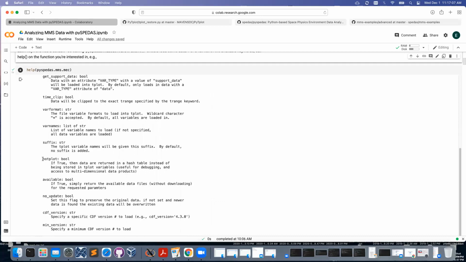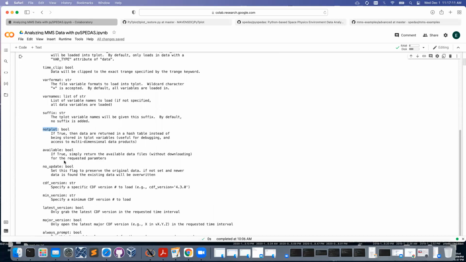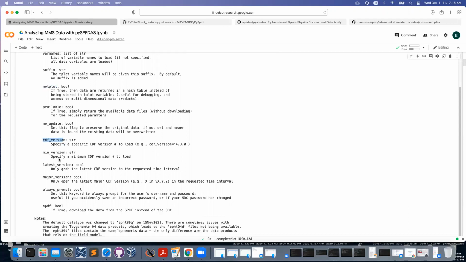You can tell it not to load the data in the tplot, and instead just return the data in hash tables. You can specify version numbers, specific version numbers, minimum version numbers, tell it to only grab the latest version, tell it to only grab the latest major version.